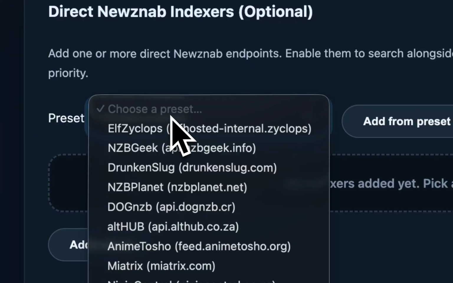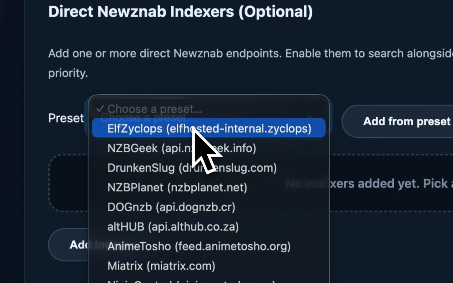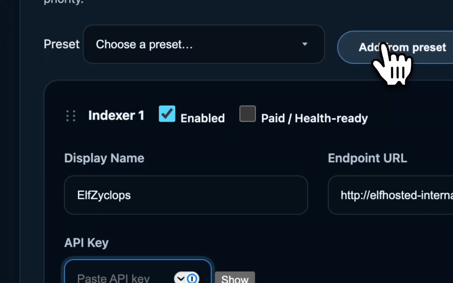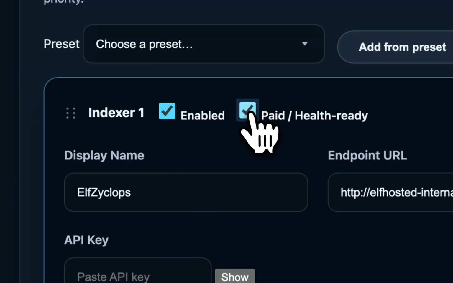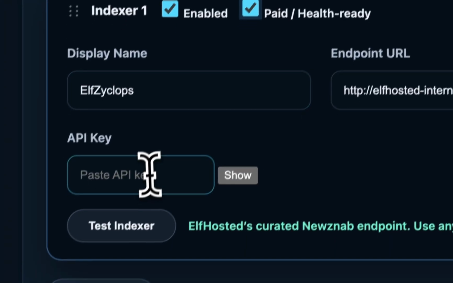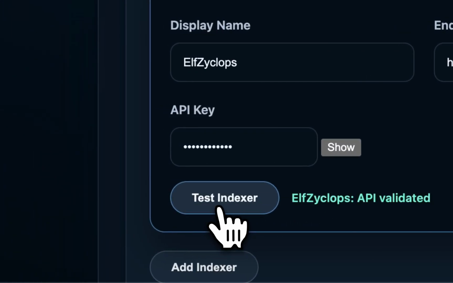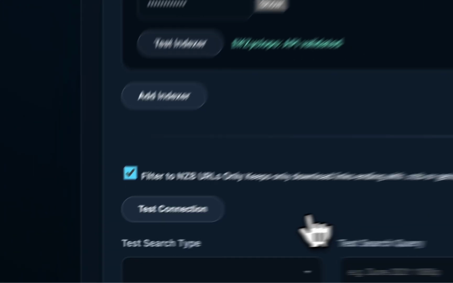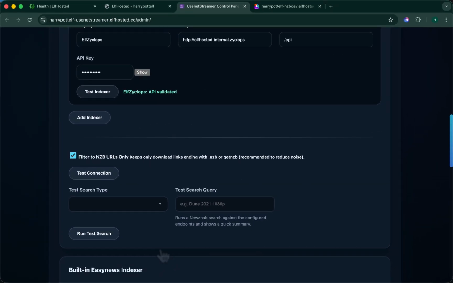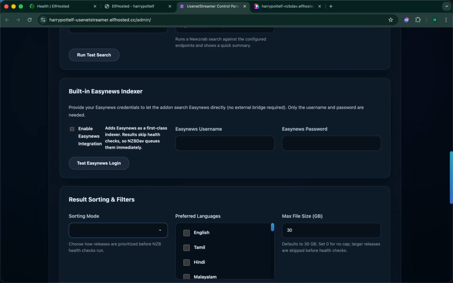If you don't have any yet, you can choose Elf Cyclops, which is our internal cache. Click this button to make it available for health checks. Put anything in the API key, it doesn't matter. And test indexer. Verified. Good. This is all you have to do. Everything else is magically sorted for you.